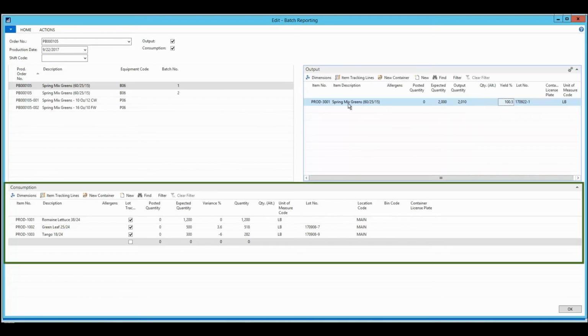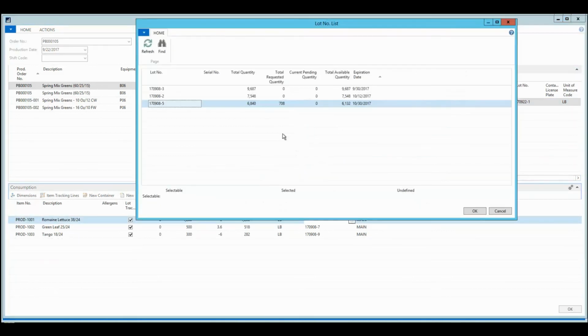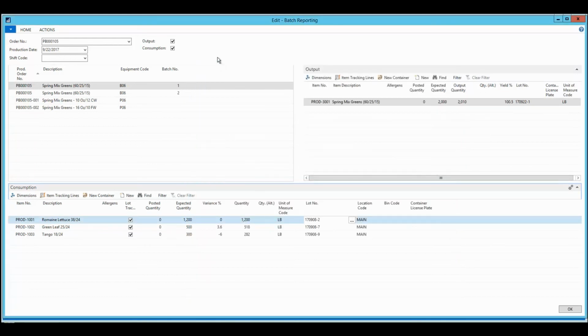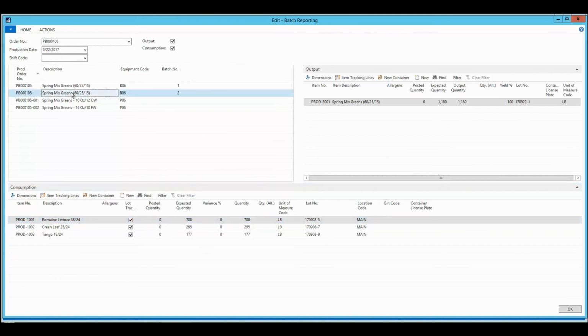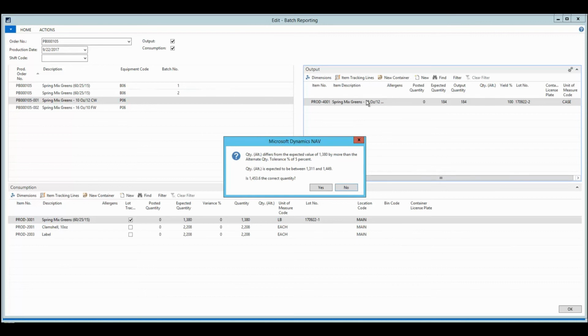Reviewing or entering quantities on the consumption panes give over/under quantity variances. Selecting a lot that does not conform to a lot preference will require confirmation. We repeat this process for the second batch, so I'll fast forward. Next, we'll enter the output and consumption for the 2 finished good items. Our first finished good output item is a catch weight item, so we must enter the weight for all the cases. On purpose, we enter a weight outside the 5% tolerance setup, and the system alerts us. This helps to maintain data integrity.